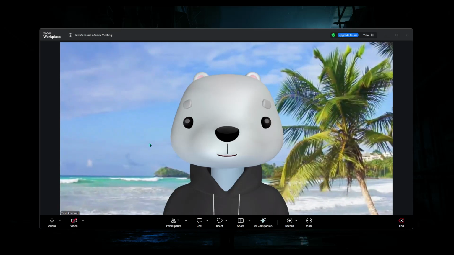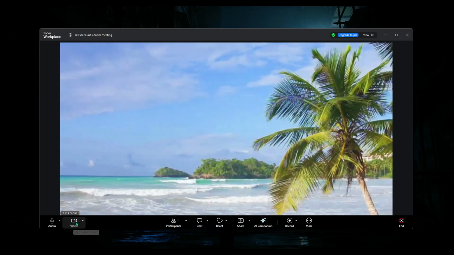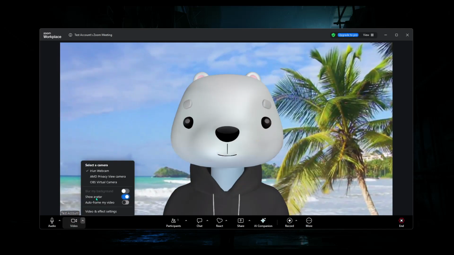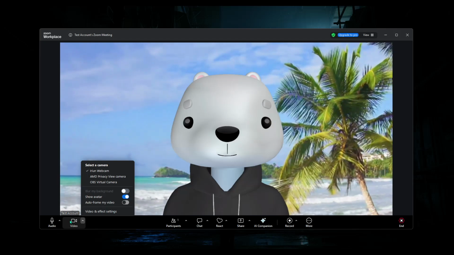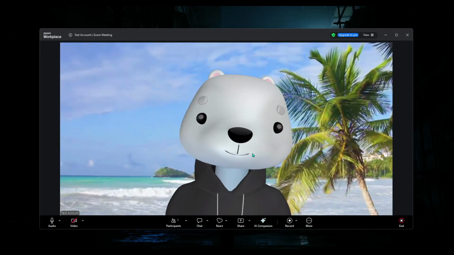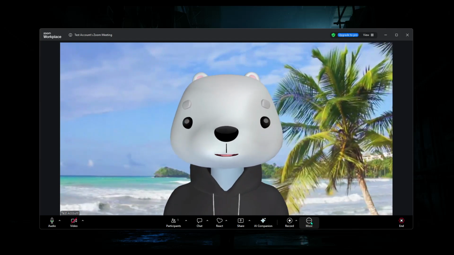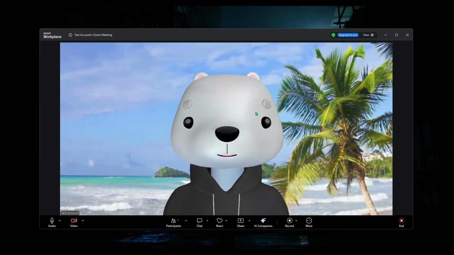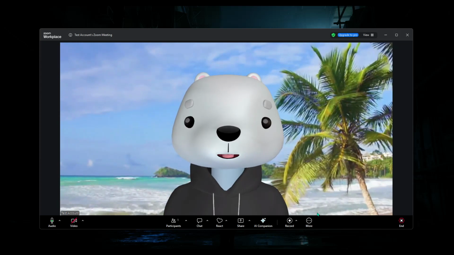In today's video, I'm going to teach you how to use virtual avatars on Zoom. If you've ever wanted to show up to a meeting without turning on your real camera, or you just want to add a little personality while keeping things professional, Zoom's virtual avatars are a fun, polished way to do it. They mirror your facial expressions and head movements, so it still feels natural and engaging for everyone on the call.